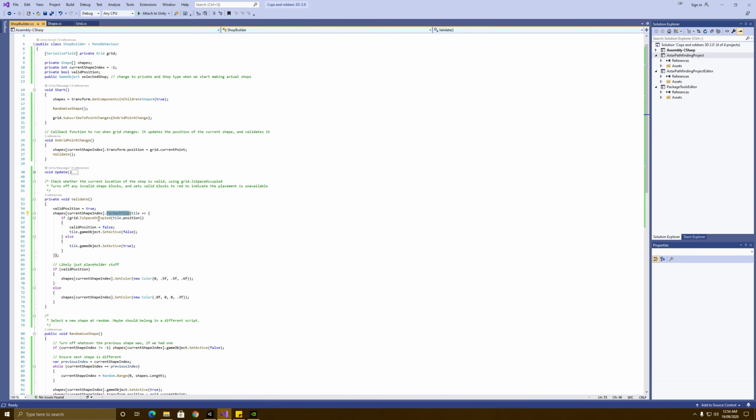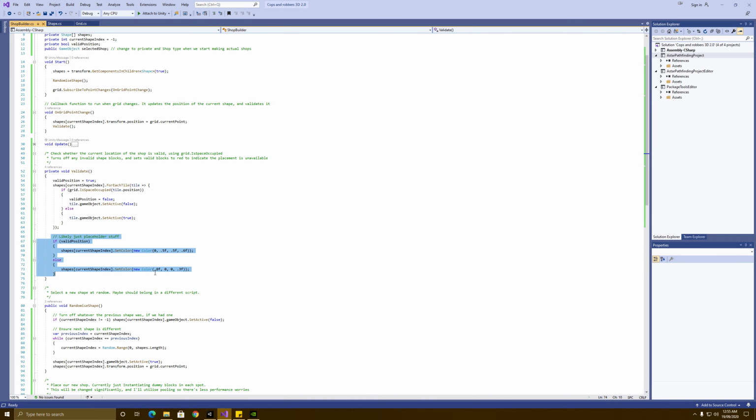It checks whether or not the space is valid for that particular tile, and if it's not valid, then we set our Boolean valid position to false. We turn the game object off, so this may be multiple game objects, it may only be one, depending on how much of our shape is sitting in an invalid spot or hanging off the map. Any of the ones that aren't in an invalid spot, we make sure that they are turned on and active. And then this is just some placeholder stuff, but it changes the color to green or red depending on whether or not it's valid. So that's what the validate method does.